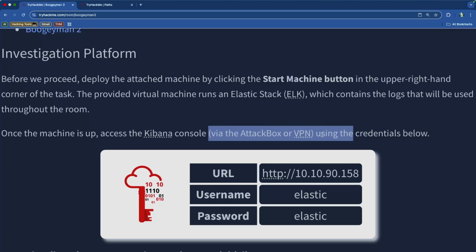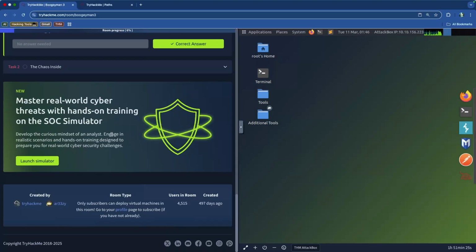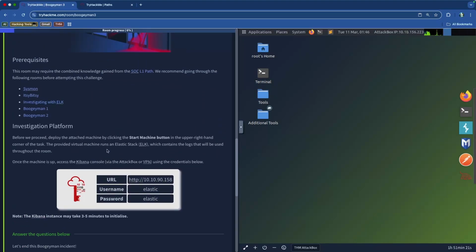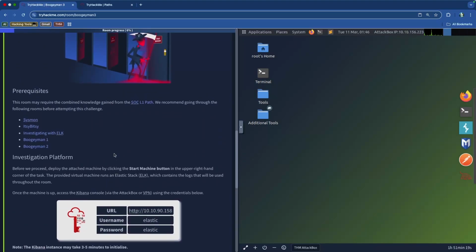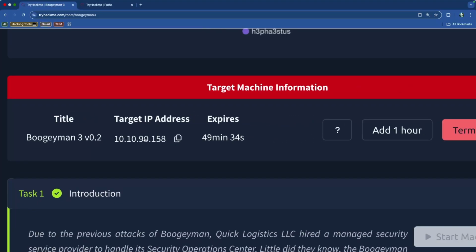I've already launched AttackBox, which is the browser version of a Linux computer that we're going to be using, a Linux virtual machine that we're going to be using to connect to the Elastic Stack server. You can also just connect to it via VPN. So if you have a membership with TryHackMe, then you can use OpenVPN, connect to the TryHackMe server via VPN, and then from there, as long as you launch this machine, it's this machine right here.